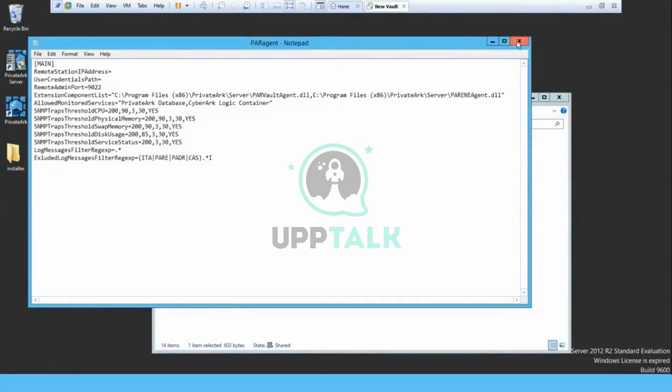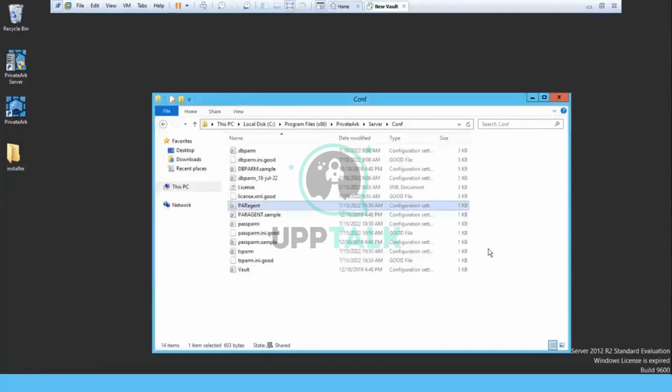Again, I will cover this integration in a separate class, but we have opened this file ahead. Now open passforming.